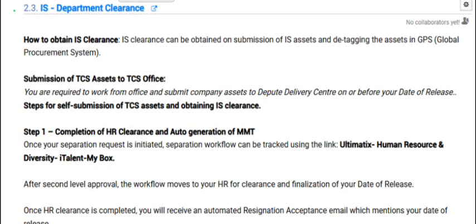In this video, we will be discussing IS Department Clearance. So the question may arise in your mind: how do you obtain this IS clearance? IS clearance can be obtained on the submission of IS assets and detagging those assets in the global procurement system. Maybe you are carrying a TCS laptop or TCS desktop device or any monitor device or mouse device. You have to submit all these assets to the IS team and detag all those assets from your name. Then only you will get the IS clearance.